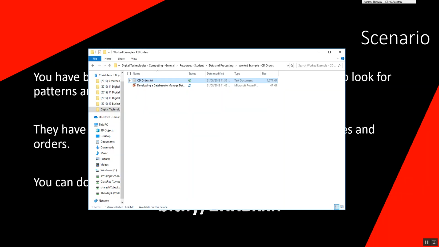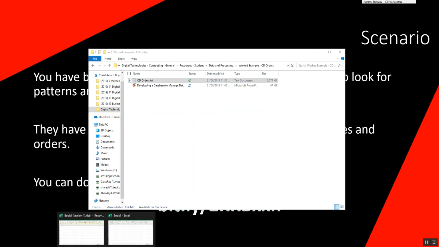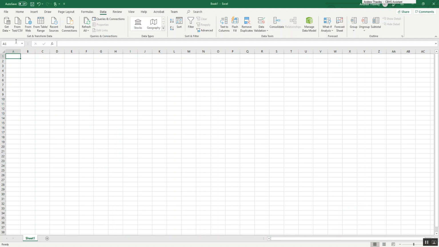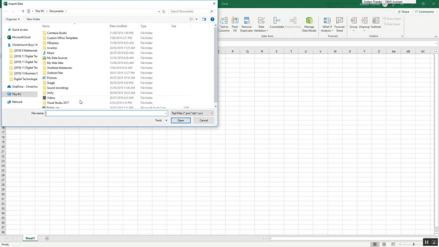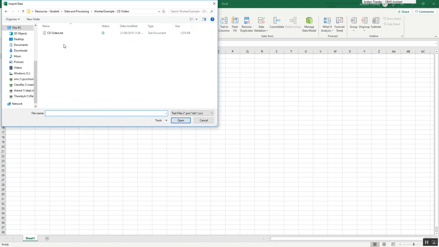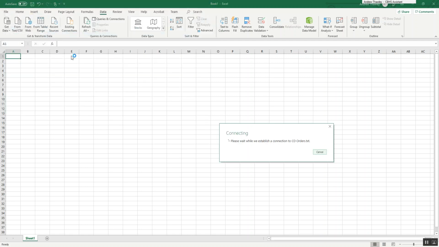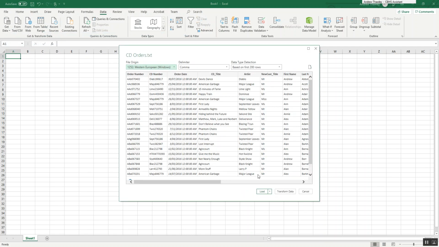So I'm going to get Excel up and running, a blank workbook, and I want to go to the Data tab, go to Get Data, From File, and I want From Text or CSV. I'm going to go to the location where I've got that file saved, make sure I choose text files, select the CD orders. It comes up with a little link. Then we're going to load it.